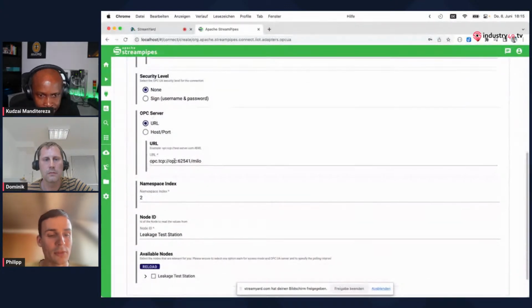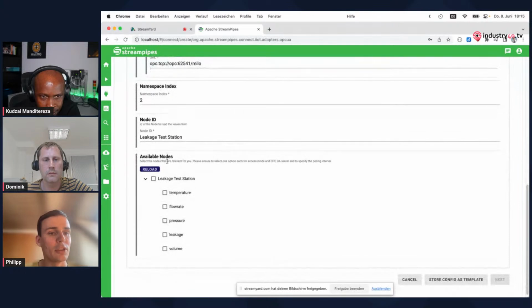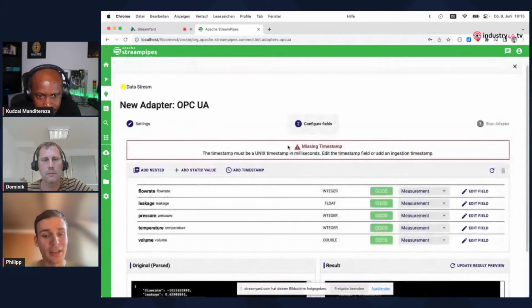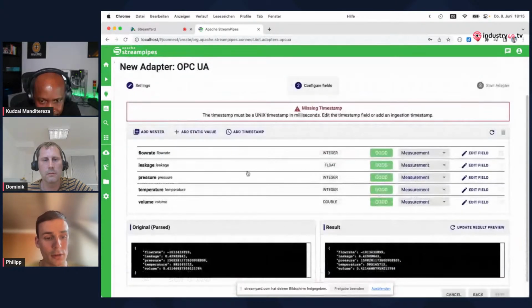Here we have the URL to our OPC server, and then the system connects to the server, and here you see all the available nodes on the server. So here we have a leakage test station with multiple nodes, and now I want to connect all of them, so I select the whole test station. In the next step, you see our event schema. So internally, the data is transmitted over JSON, for example, but also a user can define what kind of serialization is used in the internal message broker.